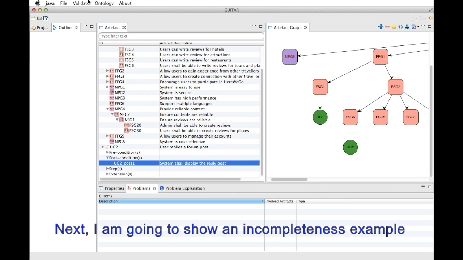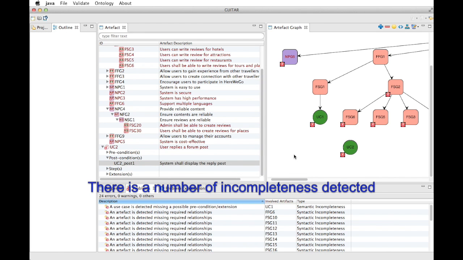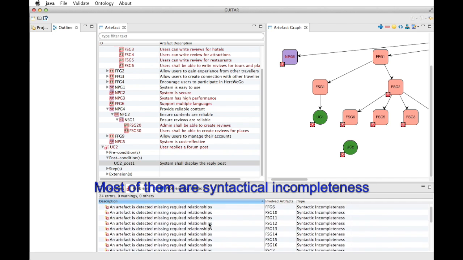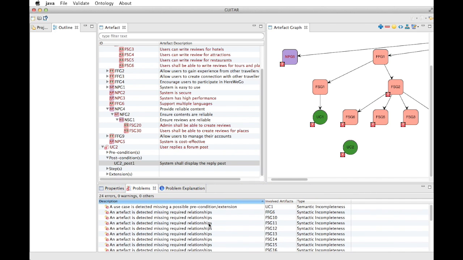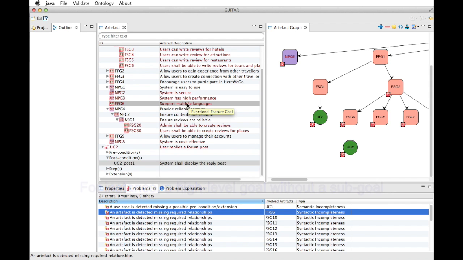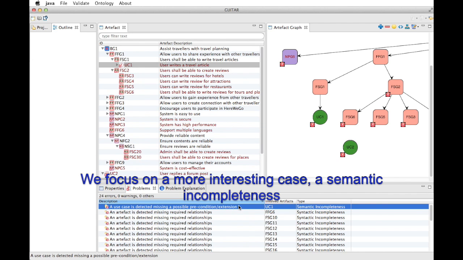Next, I'm going to show an incompleteness example. There are a number of incompletenesses detected. Most of them are syntactical incompletenesses, for instance, a high-level goal without a sub-goal. We focus on a more interesting case, a semantic one.